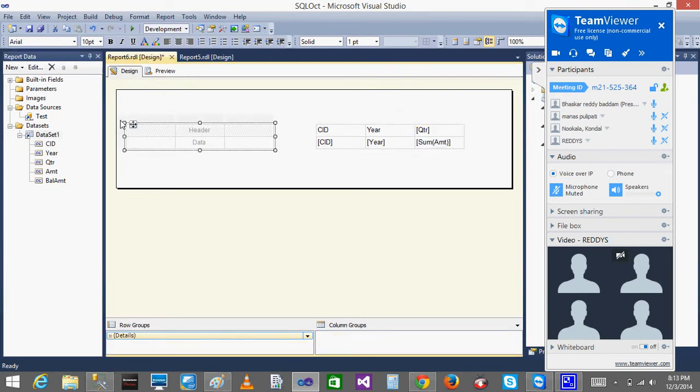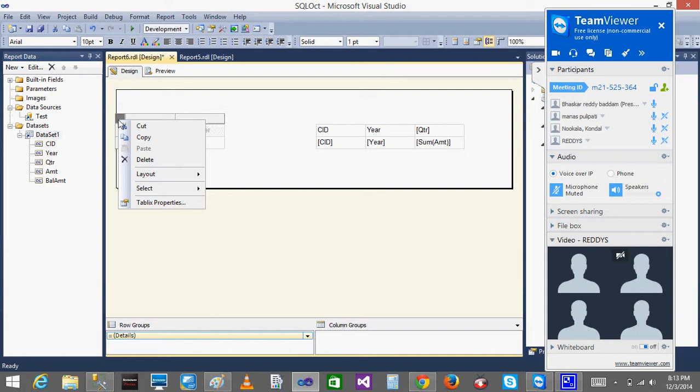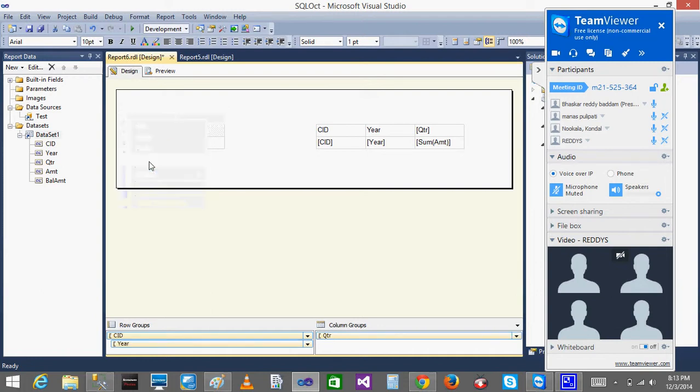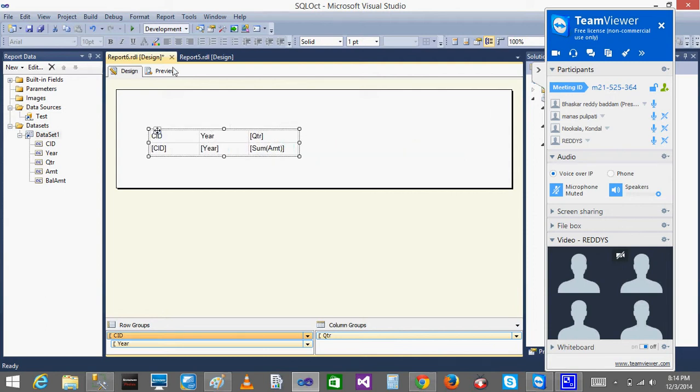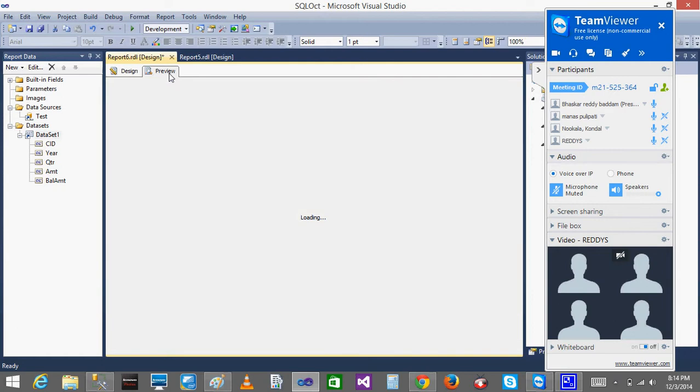I'm just deleting the table. In order to delete the table, most people try to delete this way, but you'll be deleting only columns. For deleting, you need to keep your mouse on the left side top corner and right click. Then you'll have an option called delete. This is the way you do it. Now I'll execute, and you can see the same output here.